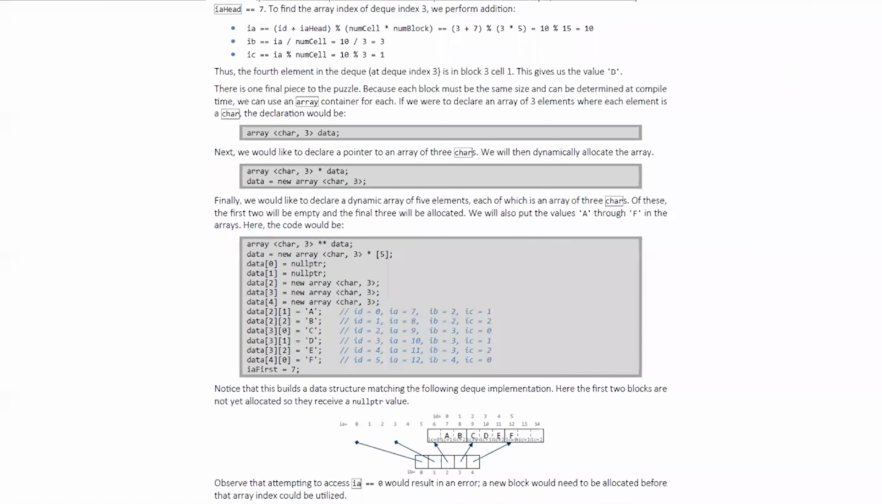You can learn more about how this works in the Deque chapter of the C++ data structures textbook.